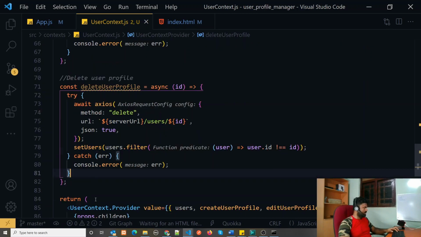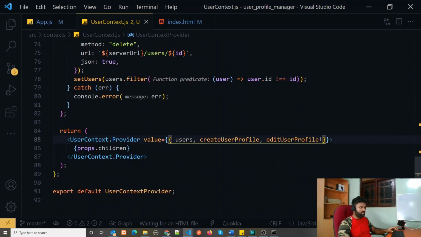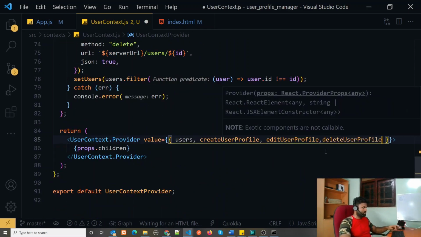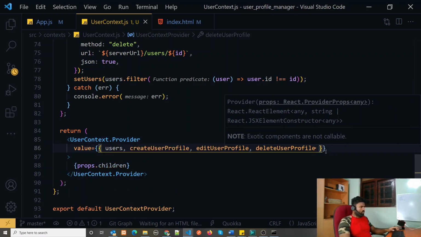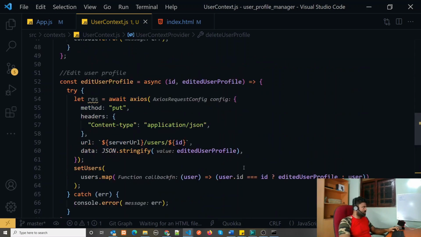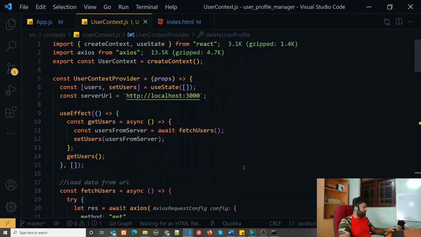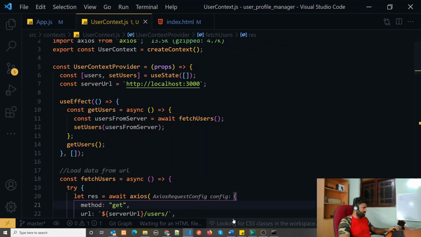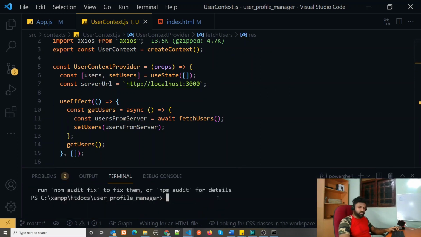Okay, now we have delete user profile as well. Let's return that as well. Here we need to return this delete user profile. Okay, now we have created the delete user profile, edit user profile, and also create user profile and load users. Let's start our server. Let's check our server first, because if it works fine, then that means there's no issue.